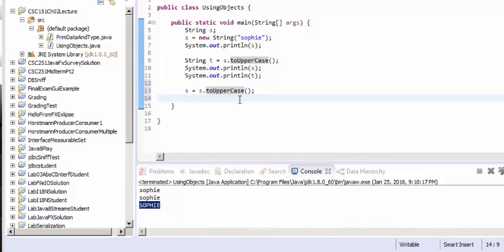I evaluate what's to the right of that assignment operator, S.toUpperCase. That creates a new object and returns a pointer or a reference to it. I then take that reference as the second part of the assignment operation and put that reference in the memory associated with S. So S is no longer pointing to the lowercase Sophie. S is now pointing to the uppercase Sophie.